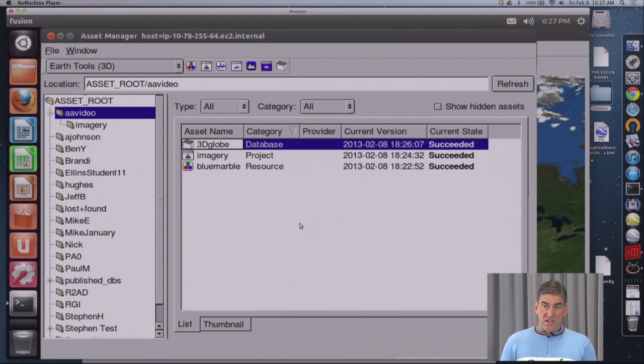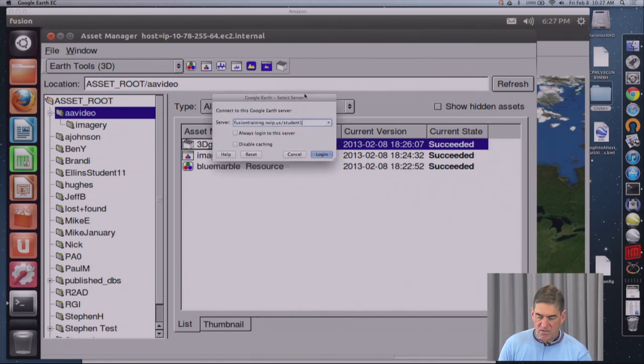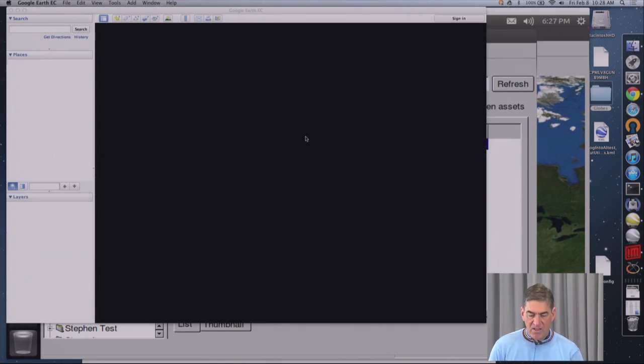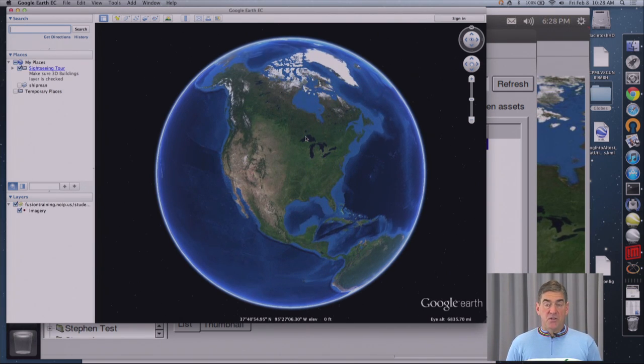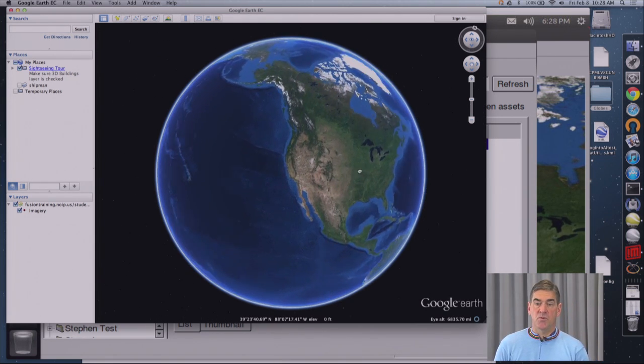What the end user does is they open up their Google Earth Enterprise client, and they put in which server to connect to. In this case, the server is the fusiontraining.noip.us server and /student1, because remember I published to the Student 1 virtual server. So this is what your user sees, and they can connect to the globe. And you'll see that I have just a basic globe with nothing on it other than the blue marble imagery, no vector, no terrain, just the blue marble.